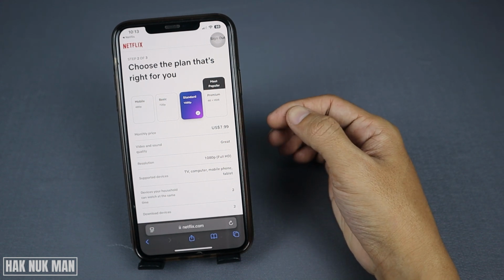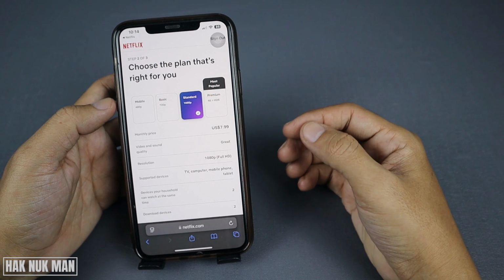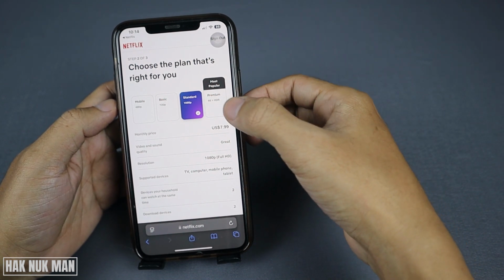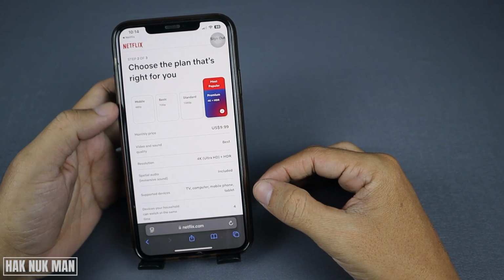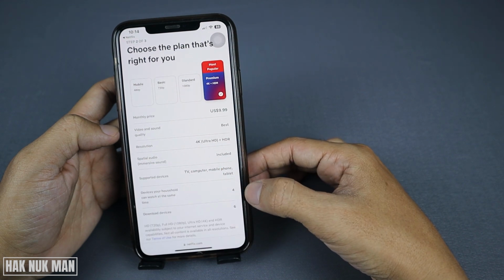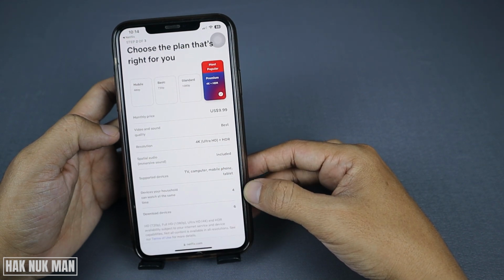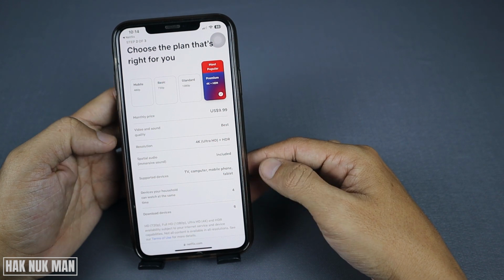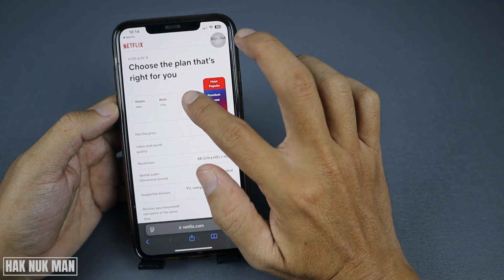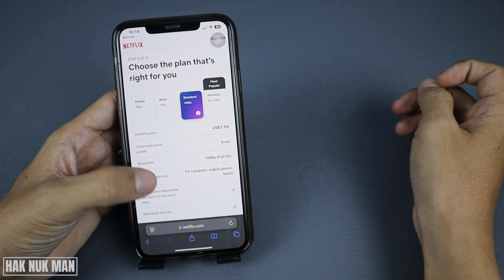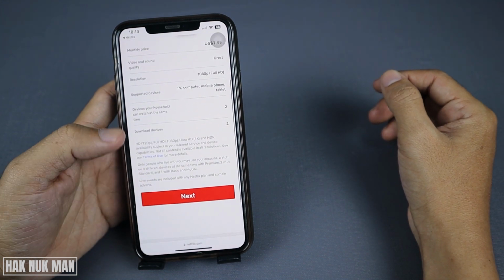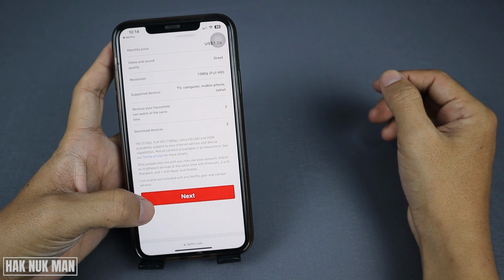Okay, and I select the standard one. For the standard one only 2 devices can watch at the same time, and for the most popular you can share up to 4 more devices to watch at the same time. I still consider the standard one because I only use it for myself. It's up to your choice. After that, press next.